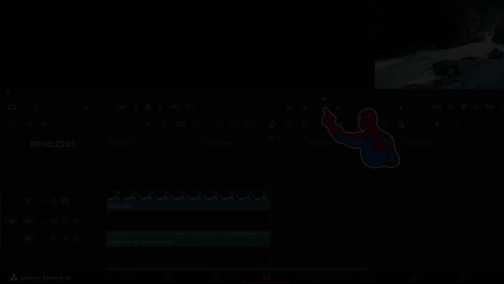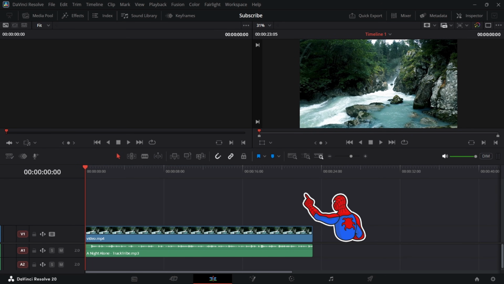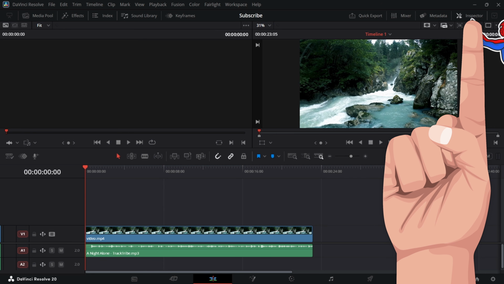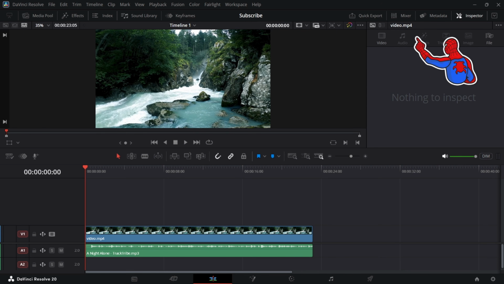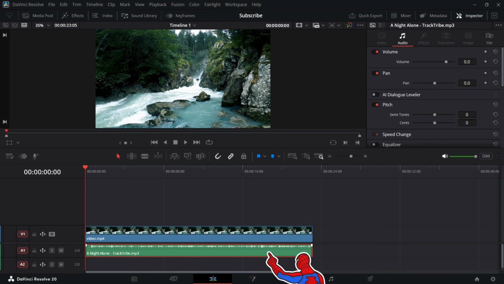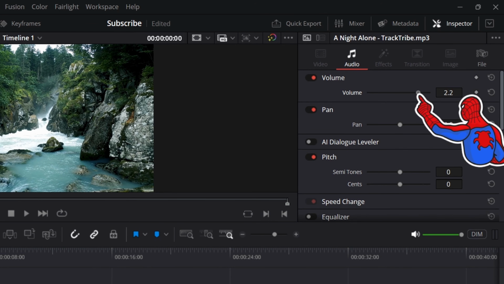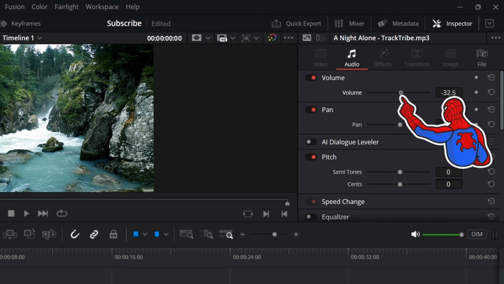Next, let me show you how to change the volume of your music. Go to the top right corner, click on Inspector. This thing will open up, click on your music. Then here we can change the volume. You can make your music louder by dragging this to the right, or you can make your music softer by dragging this to the left.